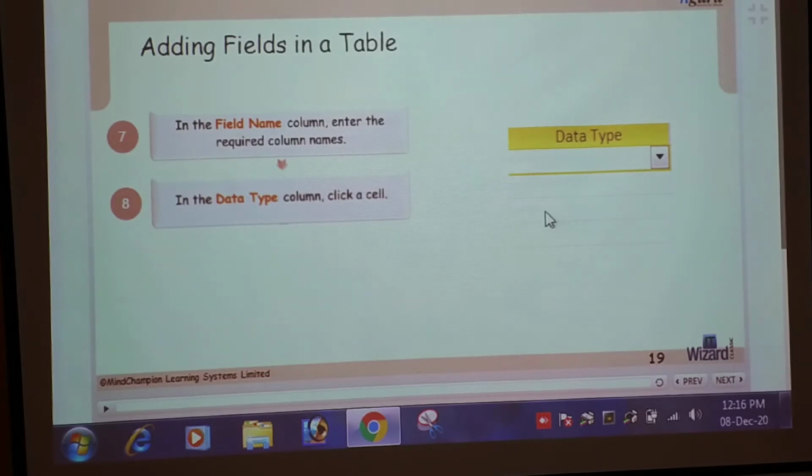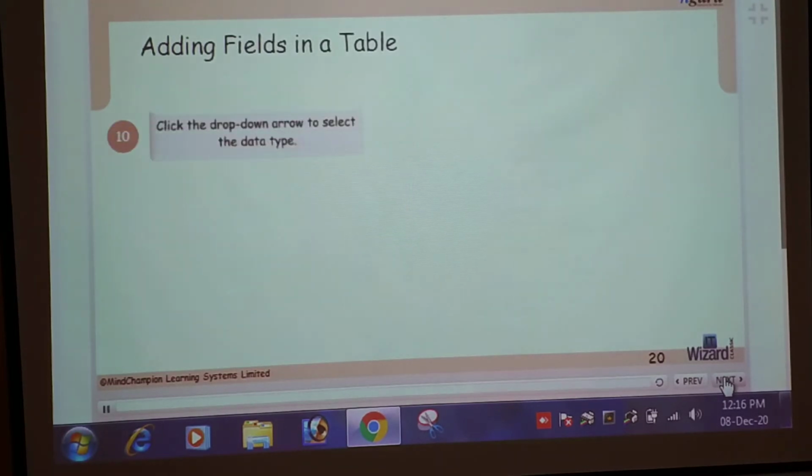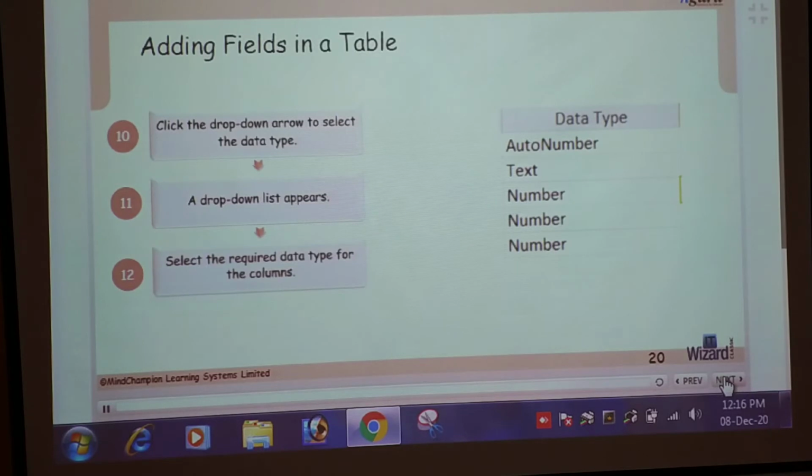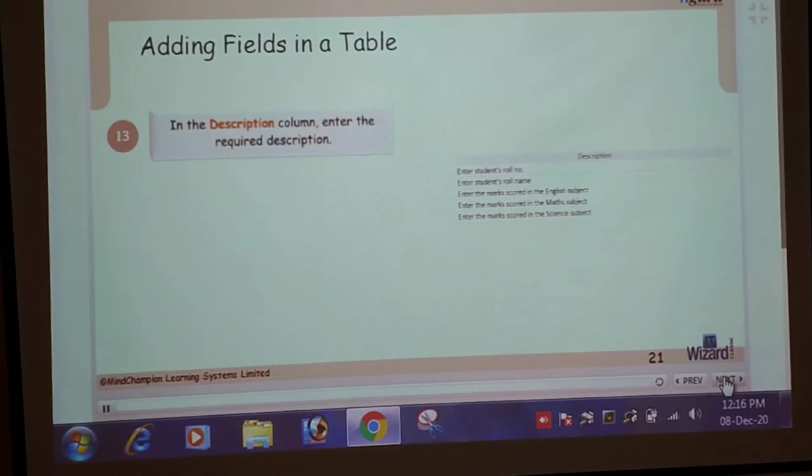Then in the Data Type column, click a cell and a drop down arrow appears. Then click on the drop down arrow to select the data type: AutoNumber, Text, Number. Select the required data type for the columns. In the Description column, enter the required description.